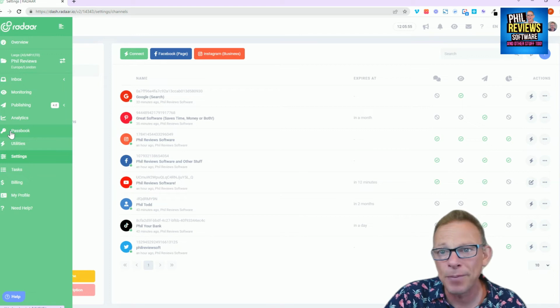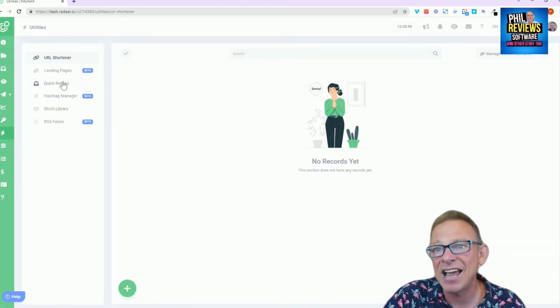We will run through them. Passbook, a place where you can keep your passwords. Utilities, extra things you can do, like create landing pages, make quick replies.